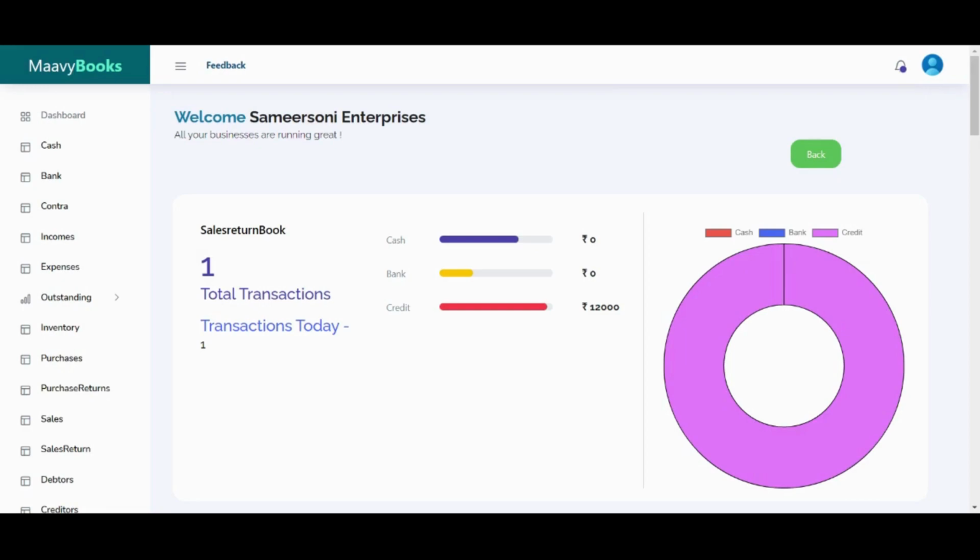It will be shared as a purchase return for the other person's business account and will be shown on the purchase return book received. You just need your share ID to share the sales return invoice instantly. Congrats! You have successfully created your first sales return invoice in Maavybooks Sales Return.